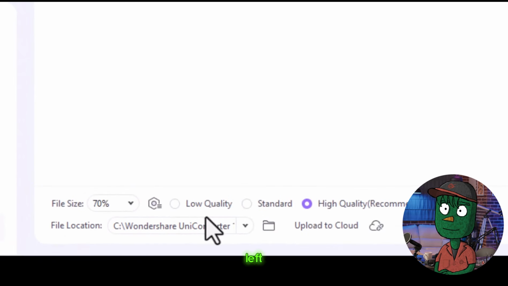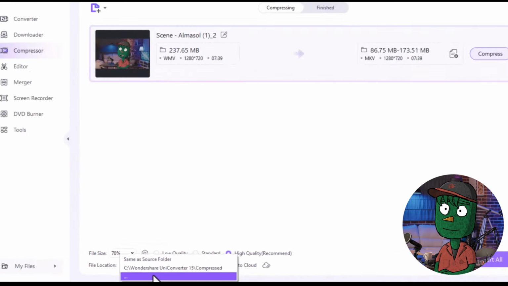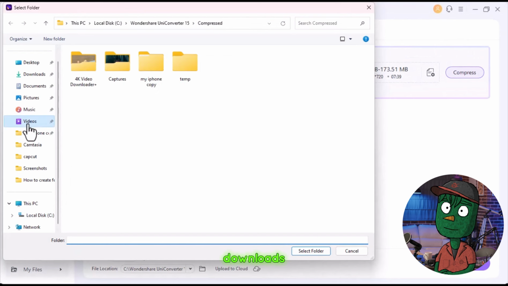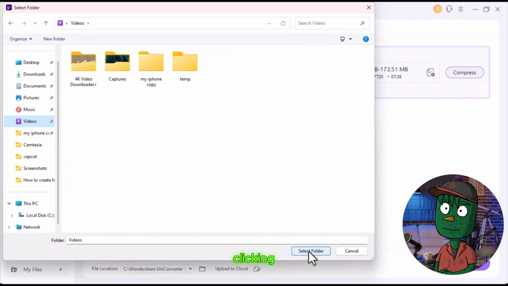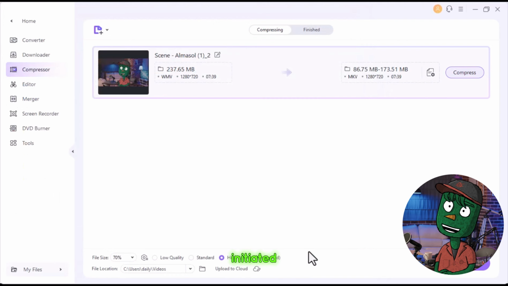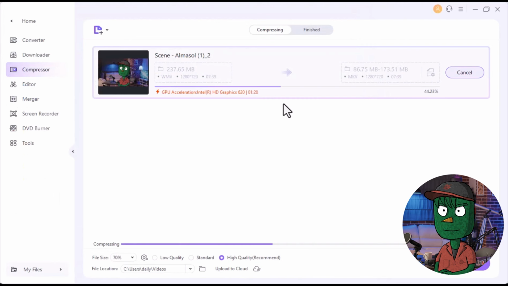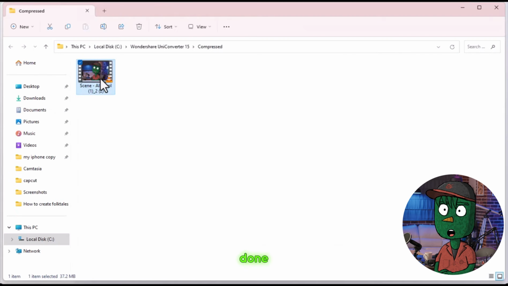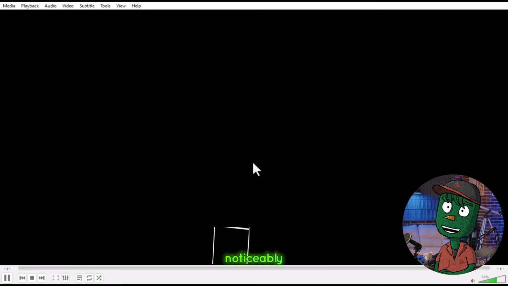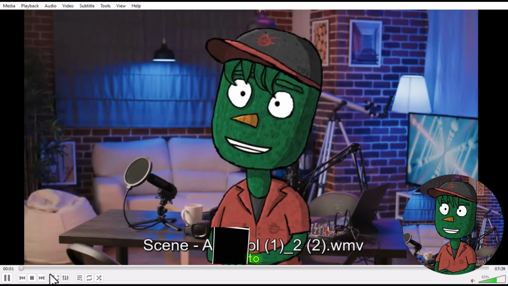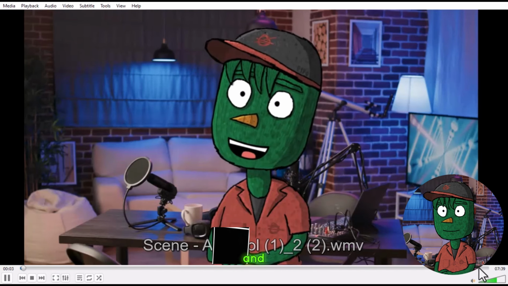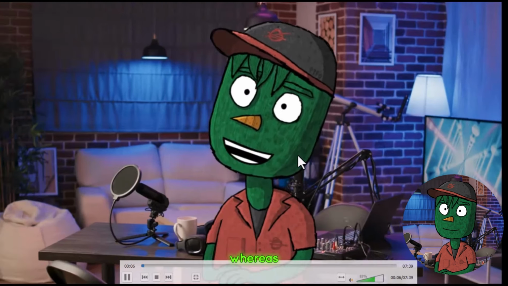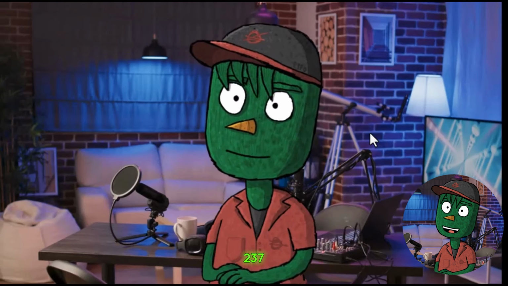At the bottom left, it displayed the output location. In my case, it was the Downloads folder. Clicking Compress at the top right initiated the process. After it was done, I went back to my videos and found the converted file, which was noticeably smaller. If we go to our videos, you can see it's even lower, and the video quality is still good, whereas the original is 237.